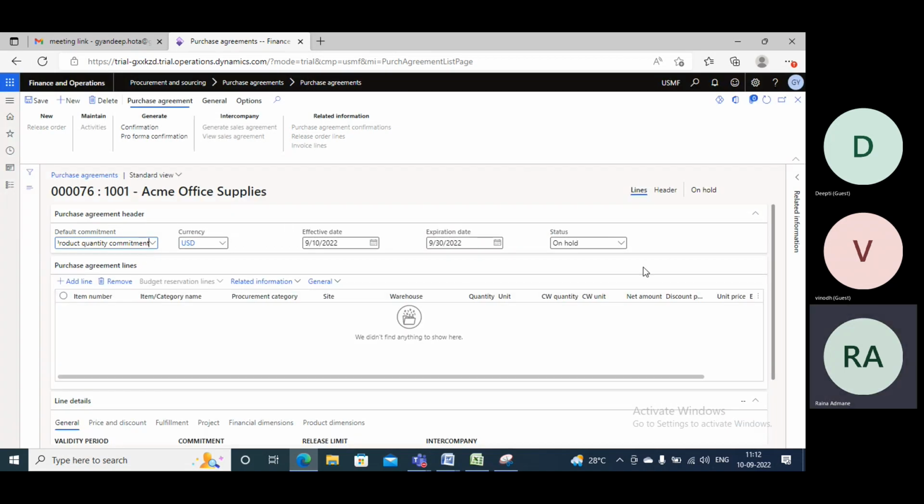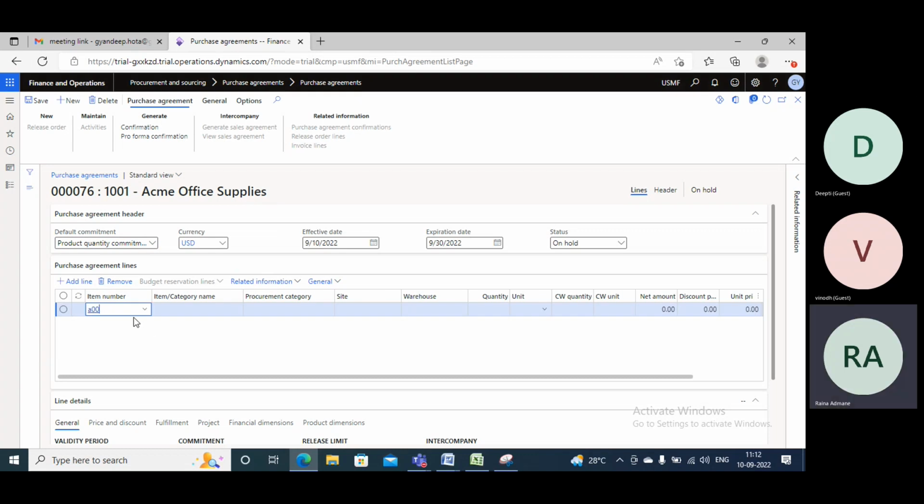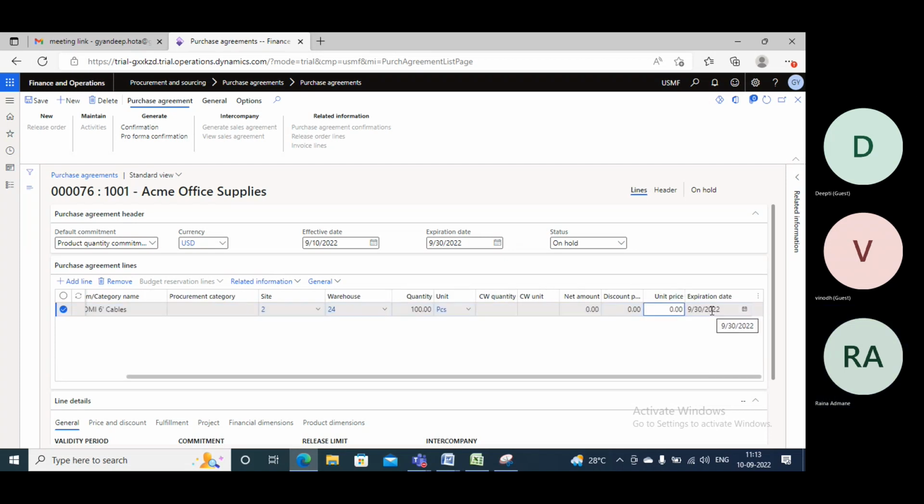Same as a purchase order, one header and line view will be displayed. Click add line. Suppose A0001, I'm going to create one agreement for A0001. Site is 24. One second, the site will come. Okay, so I'm going to make an agreement of 100 quantity, and the price, suppose one quantity is $10. Okay, so now we have to save it.